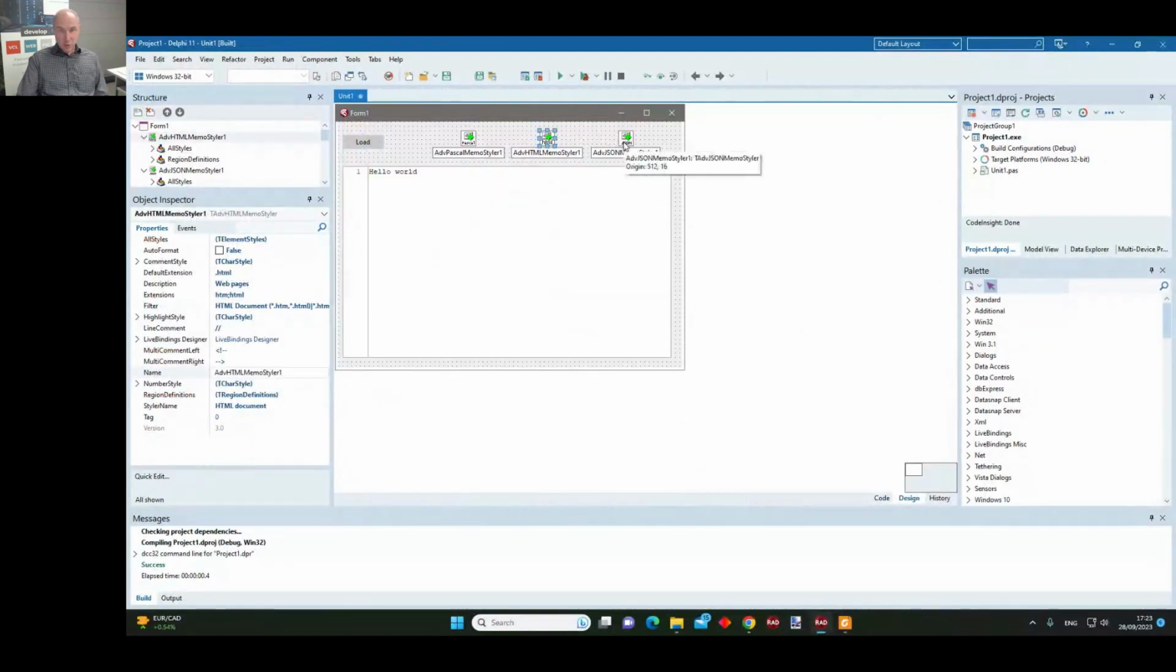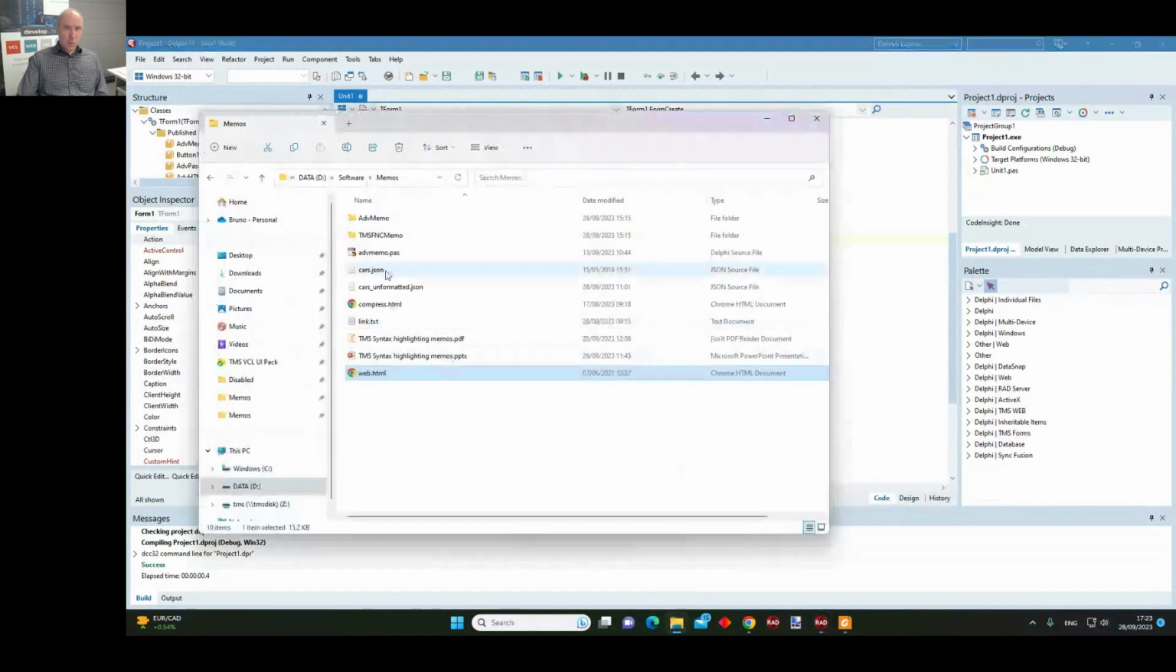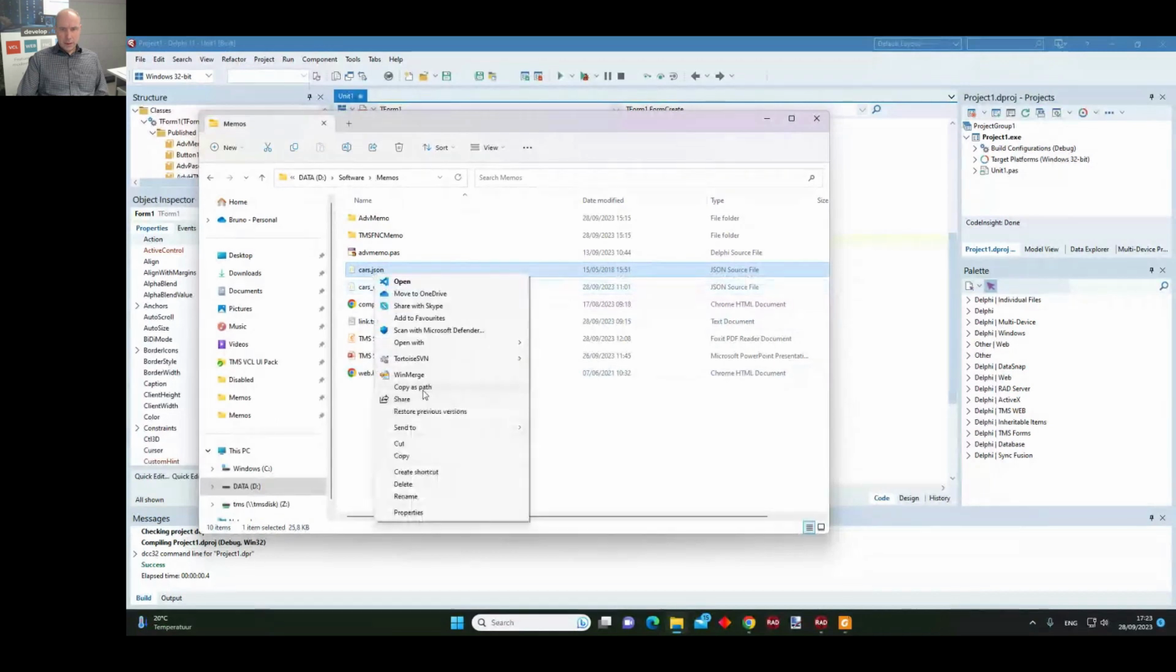The same applies actually to JSON. I also have here a JSON file, one which is formatted and one which is unformatted. I can show that to you in Notepad. This is an unformatted JSON file, and this is a formatted one. Open with Notepad. This is the nicely formatted one.